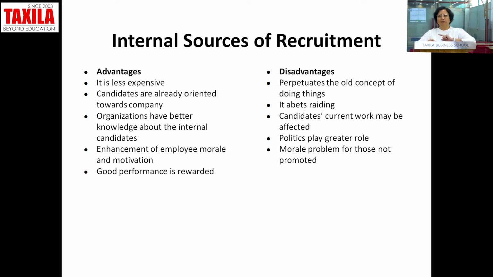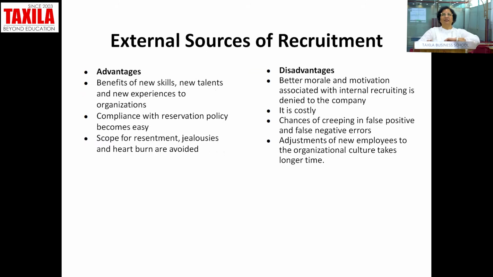If you are taking people from inside through promotions, then of course those who are not promoted are going to be left with low morale, right? And the advantages of external sources: new skills, new talents, new exposure and experiences, and compliance with reservation policy becomes easy. Scope for resentment and jealousies inside the organization can be ignored because we are bringing people from outside. There are disadvantages also.